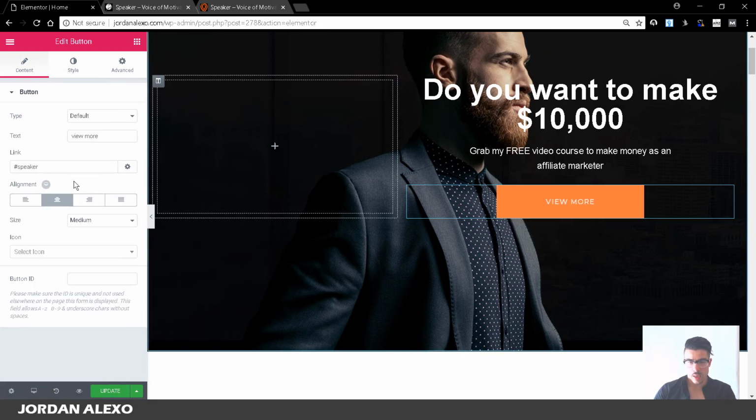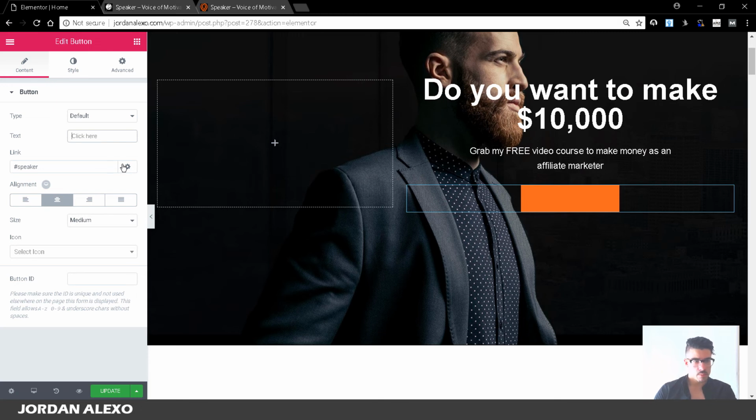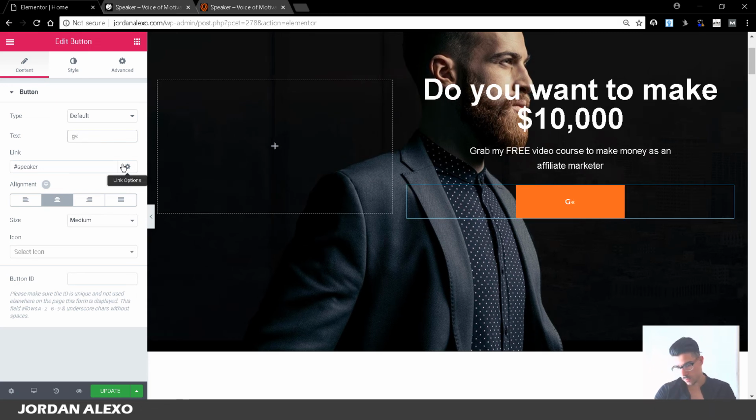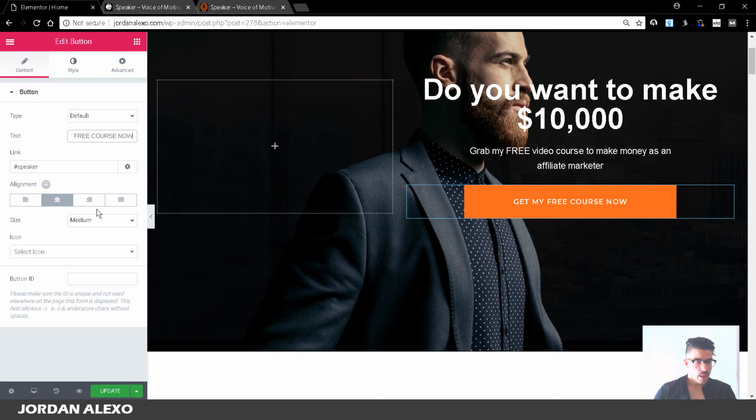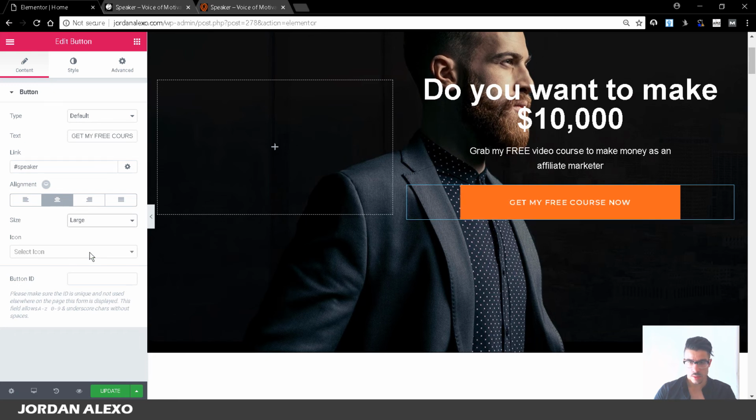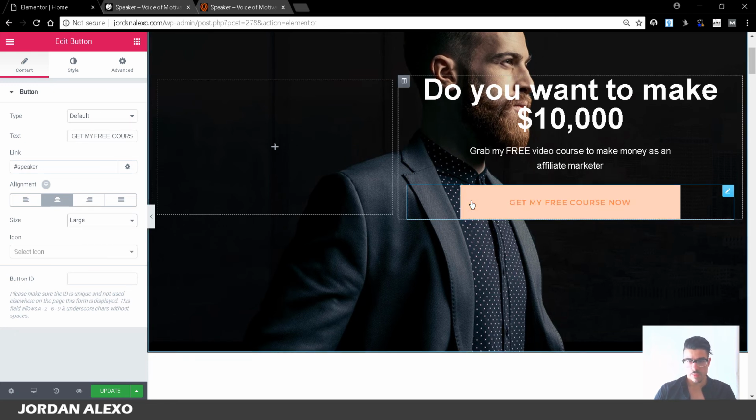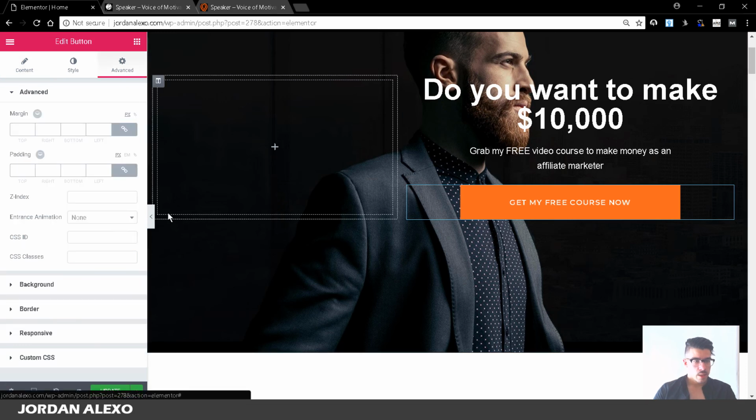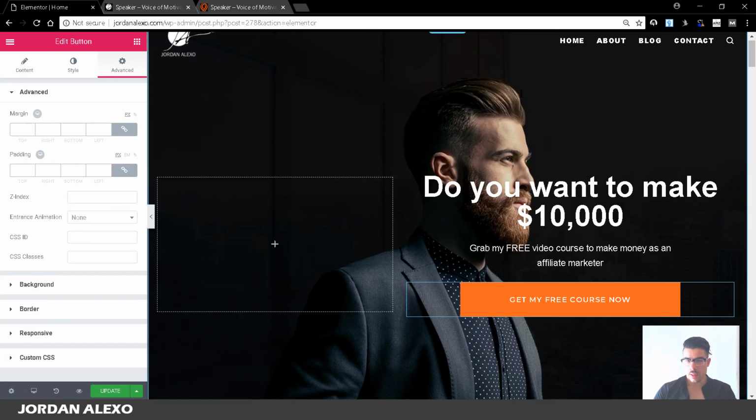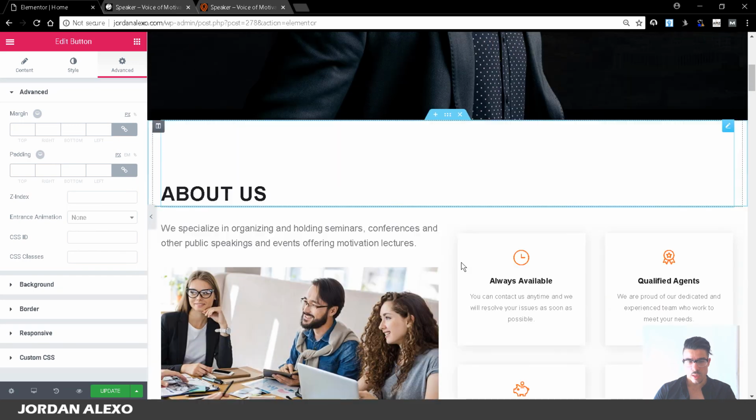And you can also change the content. You go over to the content tab and type get my free course now, something like that. And also I'm going to increase the sizing here, large. That's very visible, as you can see. And I'm not going to change anything here. These are the few options that you can immediately change.